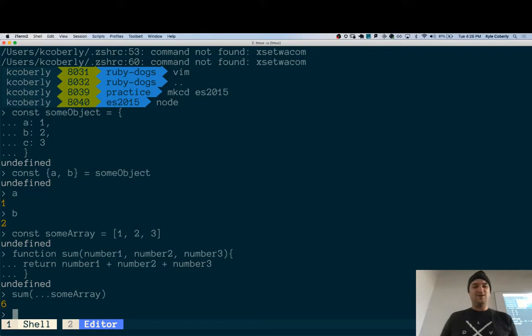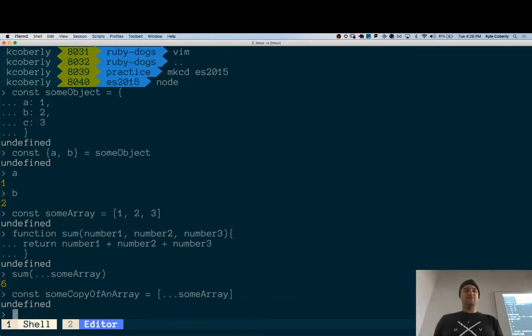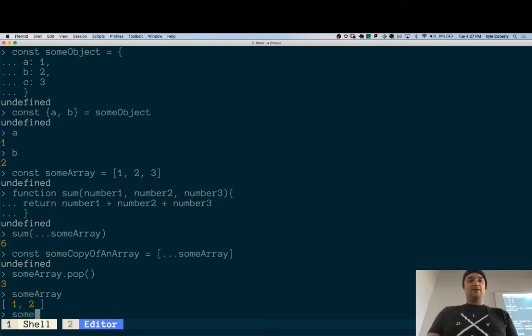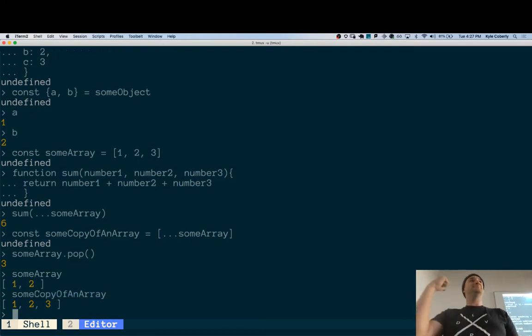Pretty dope. Or I could make const some copy of an array by spreading some array inside of square brackets. Just makes a copy of it. Dope! Because if I take some array and start popping, that takes things out of the array. It actually changes the array, right? Not some copy of an array. Really cheap way to make a copy of something.